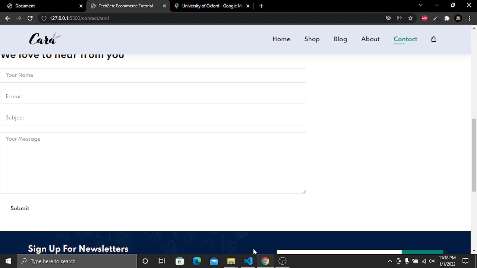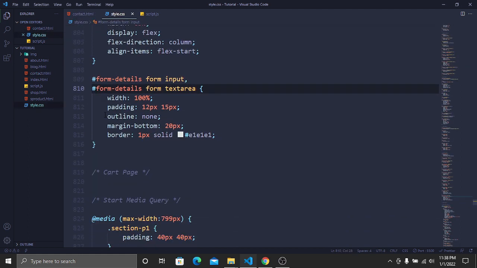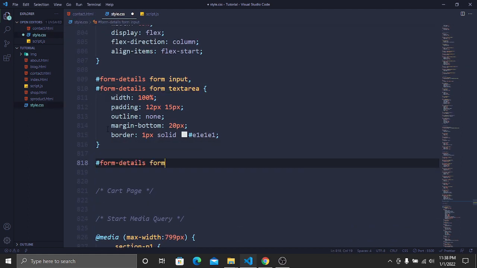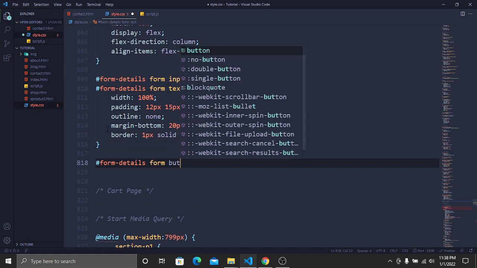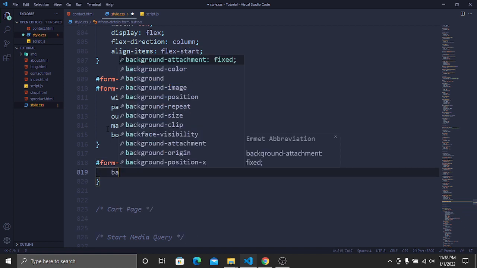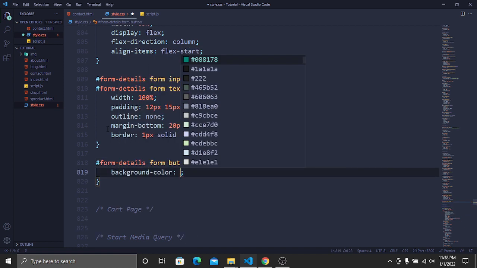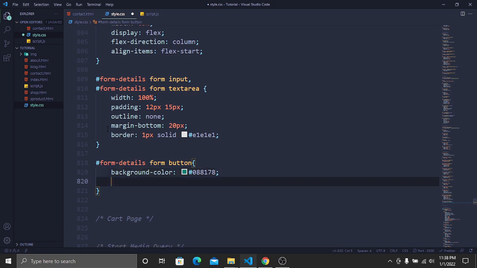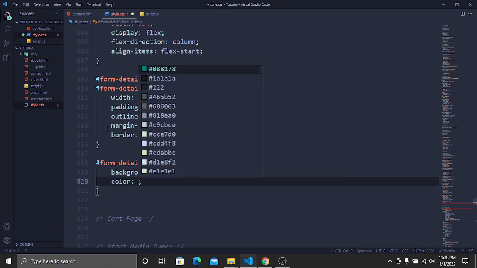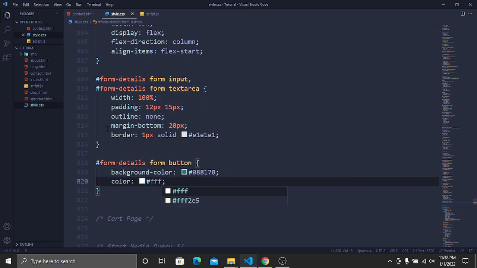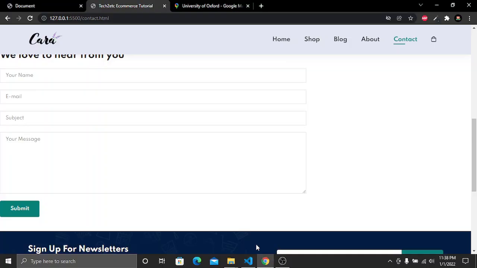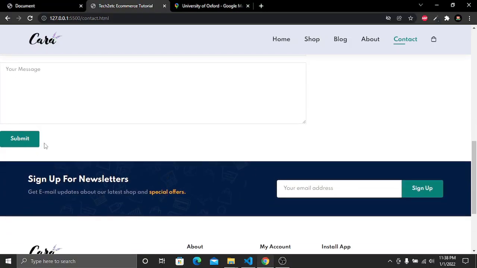Now we have to add some background color, so that's why go to our style and then paste it here. Then we have to target our button, and now I will add some background color, and the color will be this one. Then I will add some text color, and the color will be white. Now save and go to our website, and here you can see that we have our button.